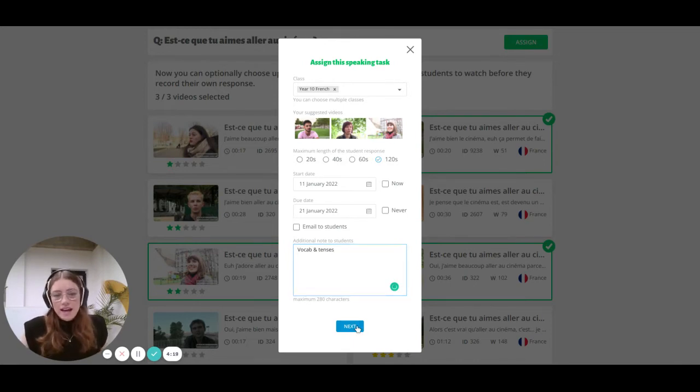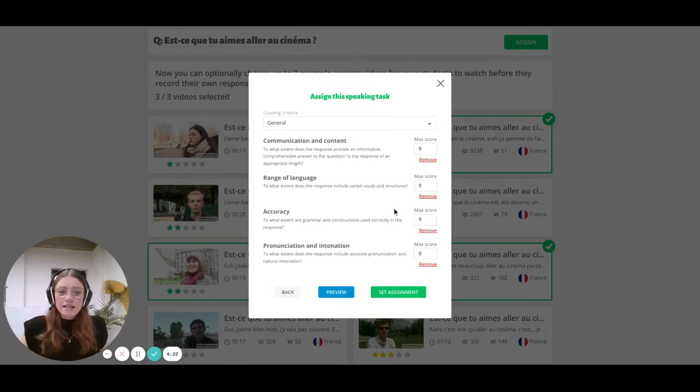Then you click next. And this little section here, this is why students cannot access the speaking feature independently at the moment. So as I mentioned earlier, the speaking feature is not automatically marked, but we have tried to make it as easy and as quick for you as possible to grade those responses.